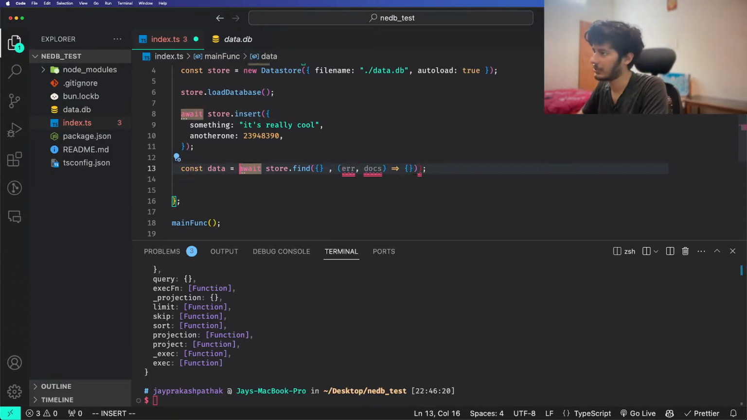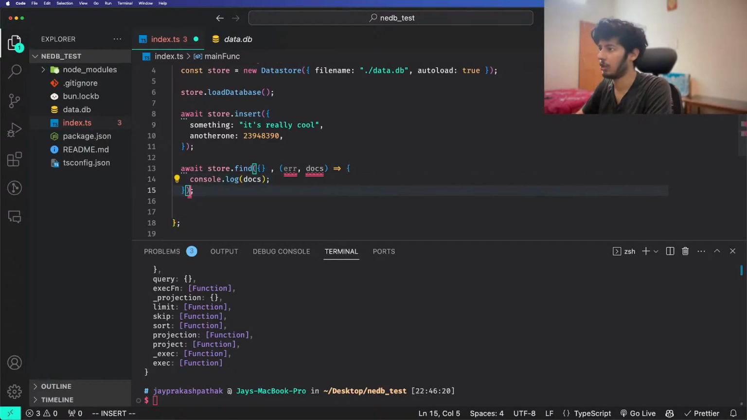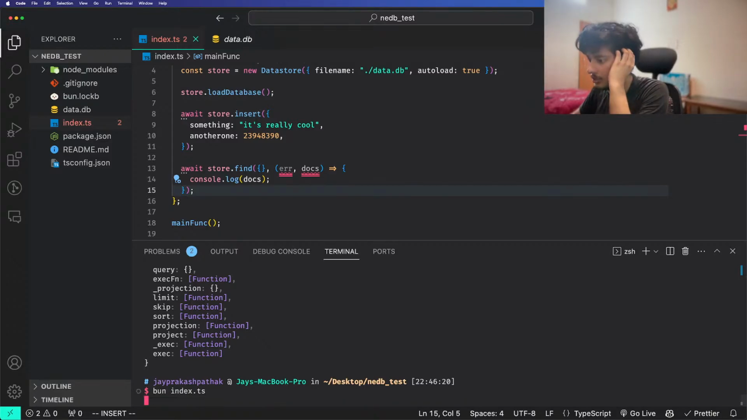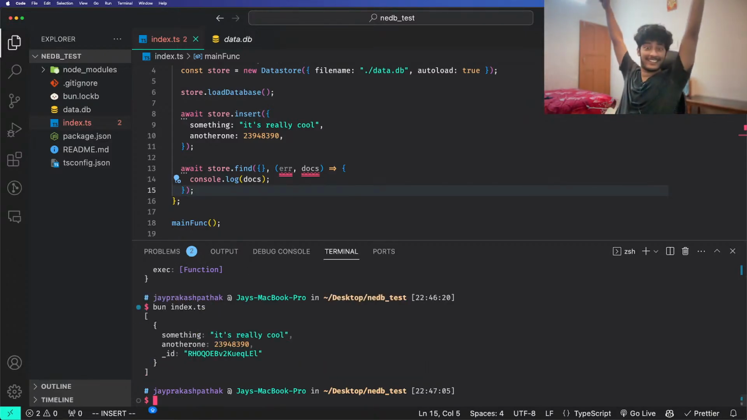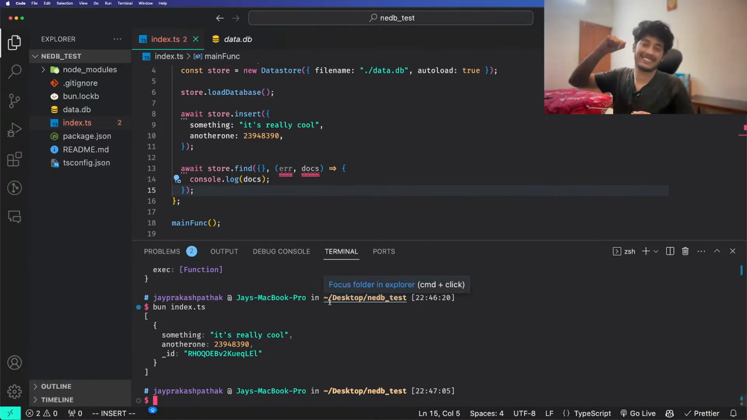Key value, exactly, it's a key value pair. I was thinking it's like a collection which stores multiple things, something like MongoDB, but it does not. Oh, it returned the data. It worked, guys. Yes. We finally understand how this works now.